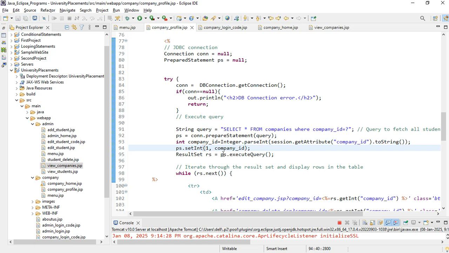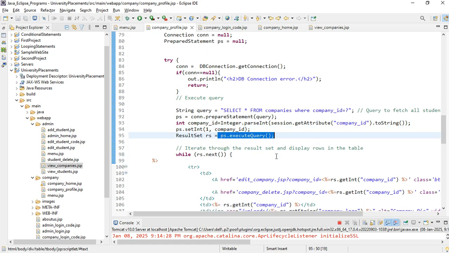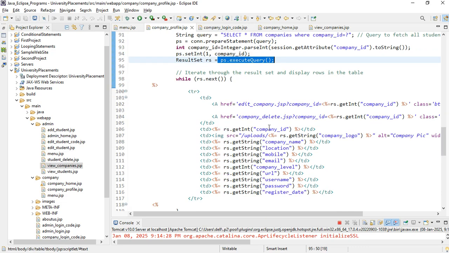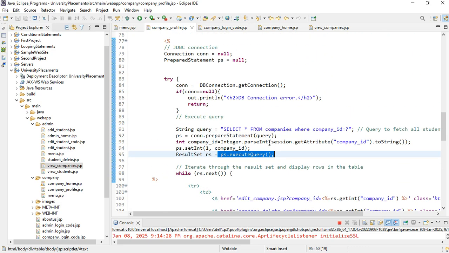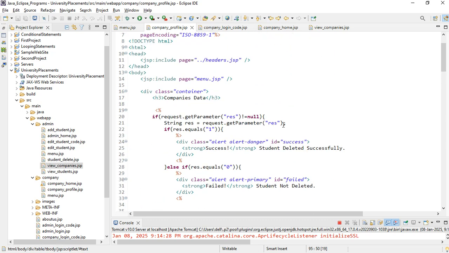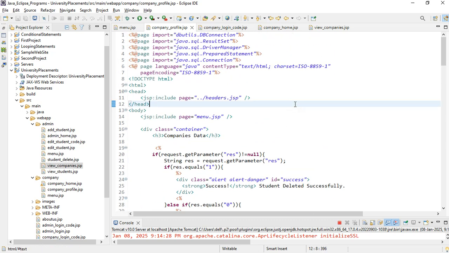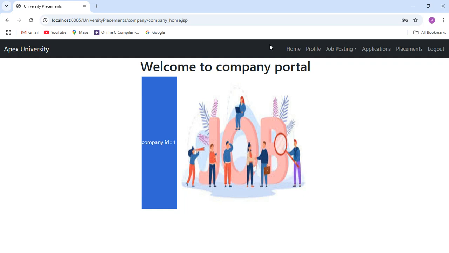Now we execute the query. Once the query is executed, it will show the data, the same data it is going to show. Let us see what is happening. Let us run the application. Once again continue, so I refresh it.